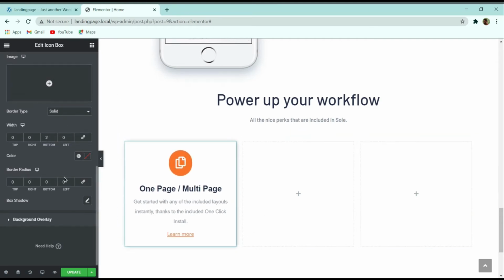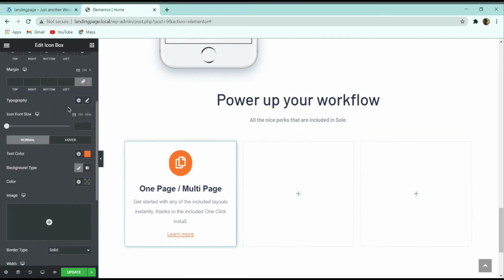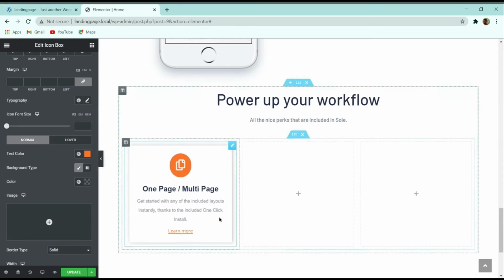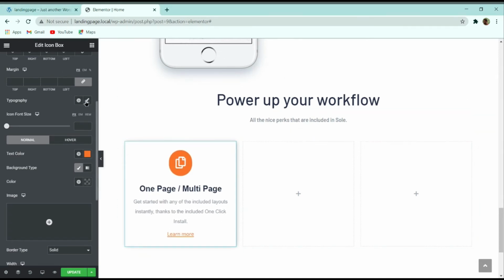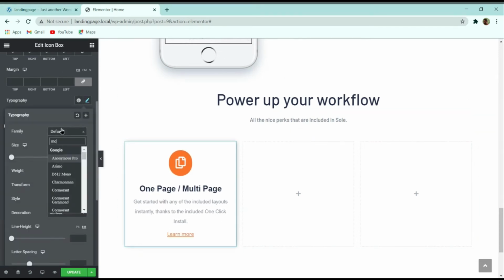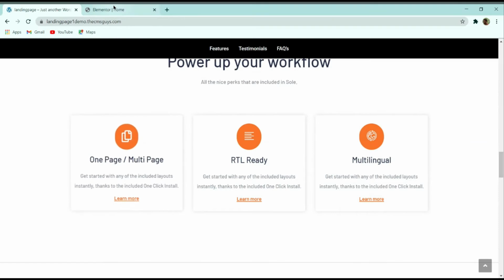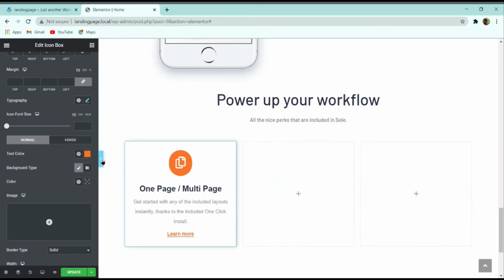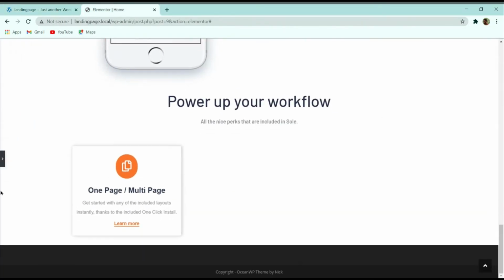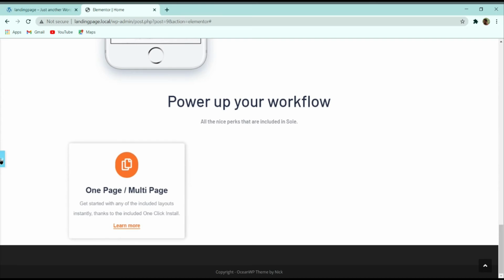So basically now let us give a typography to this button. So here I will select the typography. Font family I will give Montserrat, and then size I will give 15, and weight I will select 600. So I think with this you can see that we have completely readied our icon box. Basically here you can see that this is how our icon box is looking.